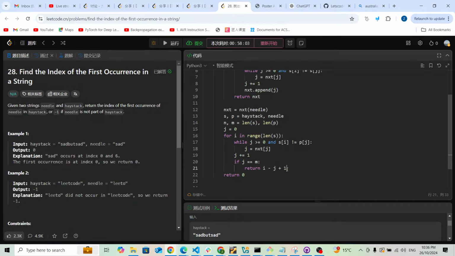Why is it I minus J plus 1? Normally we would not use this J plus 1, but in our algorithm there is always a J plus 1. Actually it should be I minus J minus 1. So that is why the final result is going to be I minus J plus 1. If we didn't find the pattern, we're going to return -1. It is just according to the description.